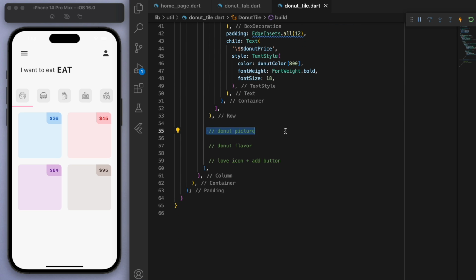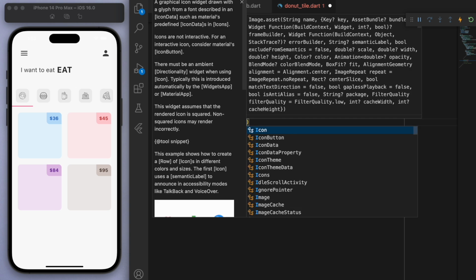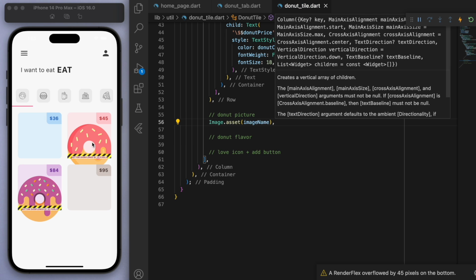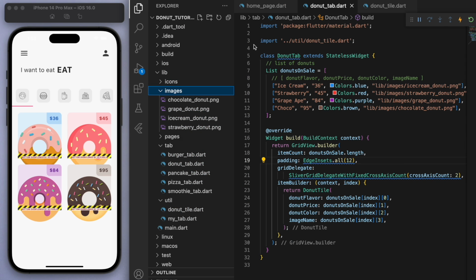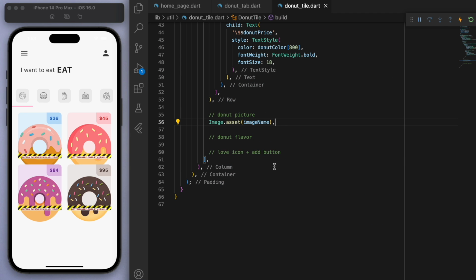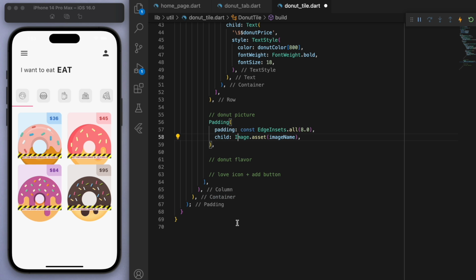Now let's do the donut picture. There it is, and I don't know why not all of them are showing. Let's just restart this. Oh, there it is. Cool, and now obviously it's too big, so let's just add some padding.